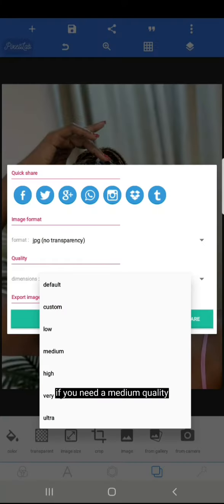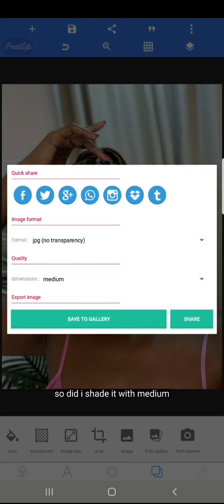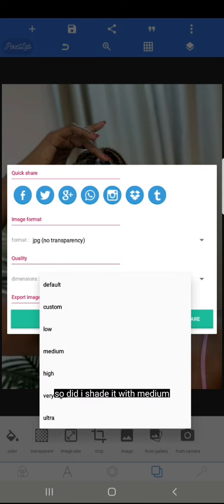If you need a medium quality, I bet you this medium quality is good, just the same thing as 180 by 180, the same quality you get. I think it's even better, because I used to get that kind of vibe if I'm shading on medium after saving it with Pixar Lab. So it's either you shade it with medium or you shade it with high. You don't need to shade it with very high.